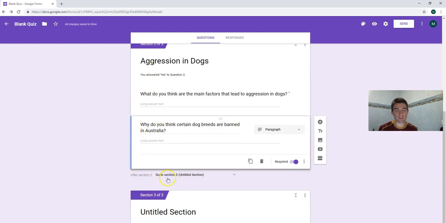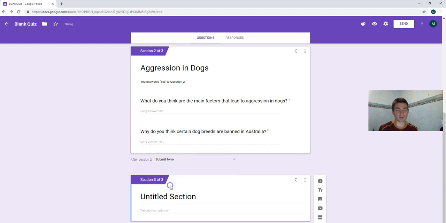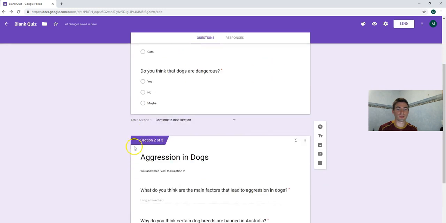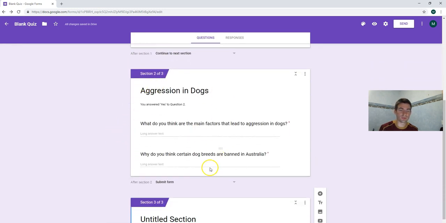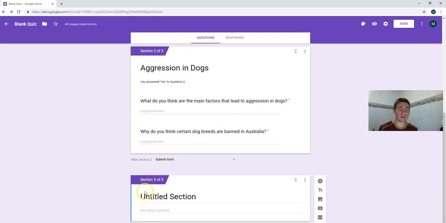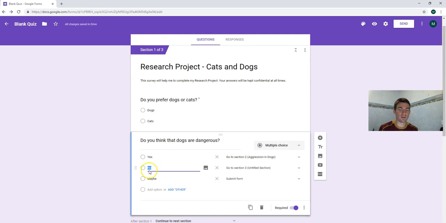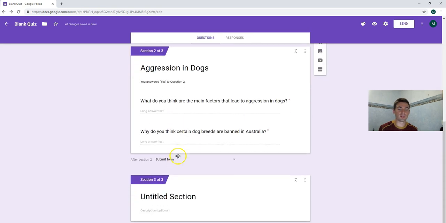And so what happens here after section 2, we're just going to submit the form. So if they've answered yes to question 2, then they're going to complete section 2, and when they finish this second question here, then they're finished with the survey. Now section 3, if they had answered no, they don't think dogs are dangerous, they're going to be sent here.